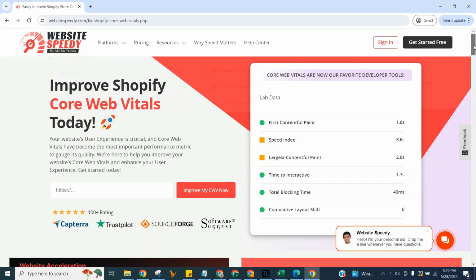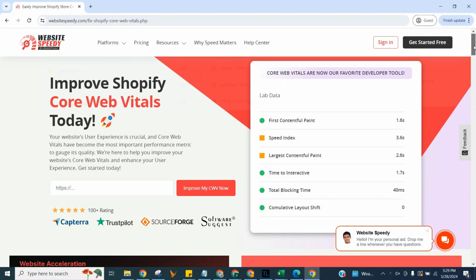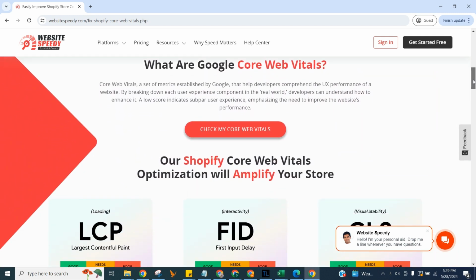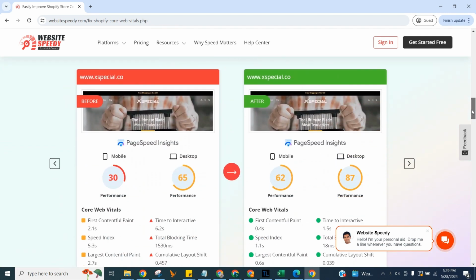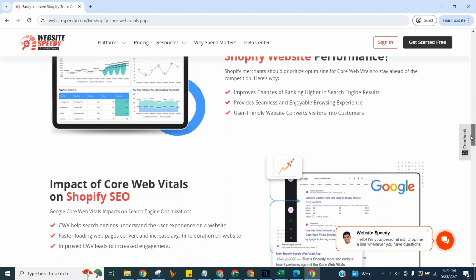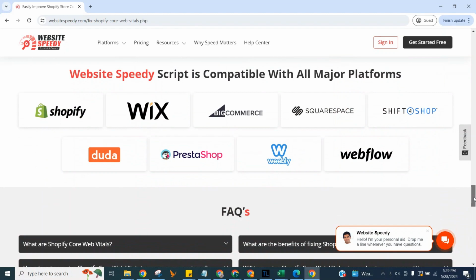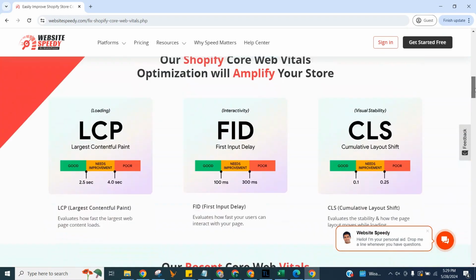Website Speedy is a DIY instant core web vital optimization tool built to identify and optimize largest contentful paint, or LCP, issues and boost website speed and performance without the need of a developer. Our tool works for all major platforms, and even if you have a custom website, you can still use it.